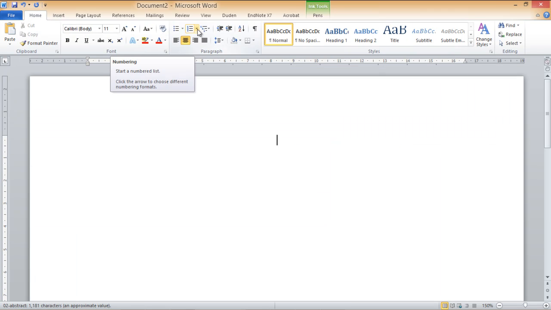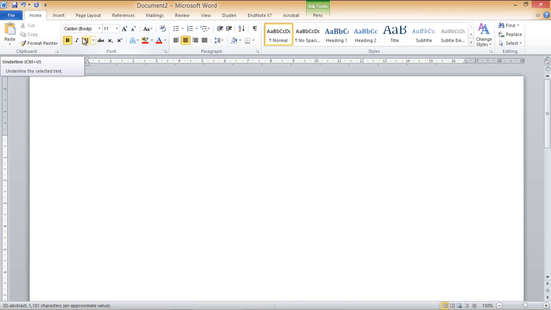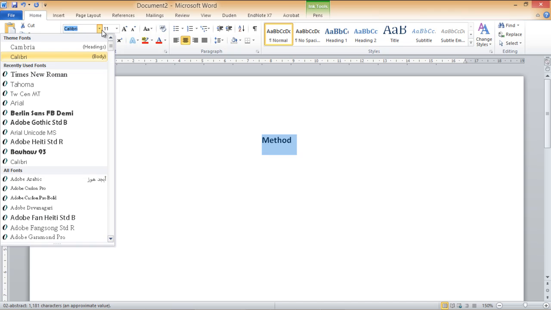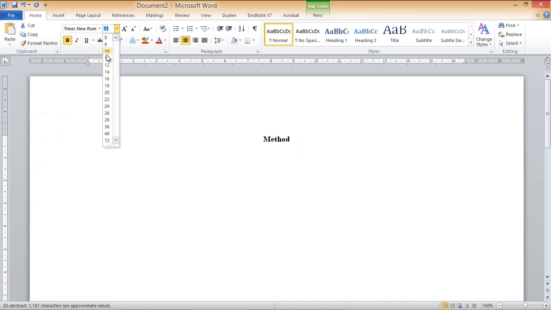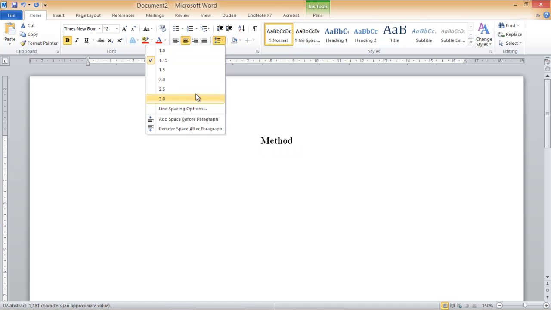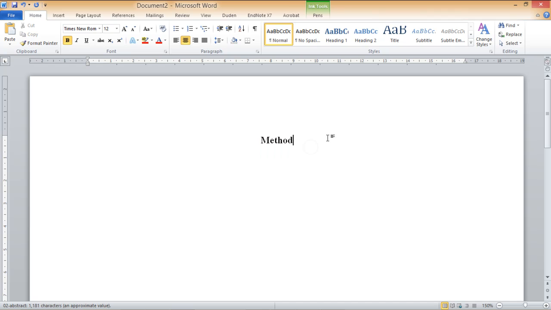So the first level, let's say method, must be centered, must be boldface, and uppercase and lowercase heading, also known as title case. So we just write method, and okay, let me just change this quickly to Times New Roman 12.